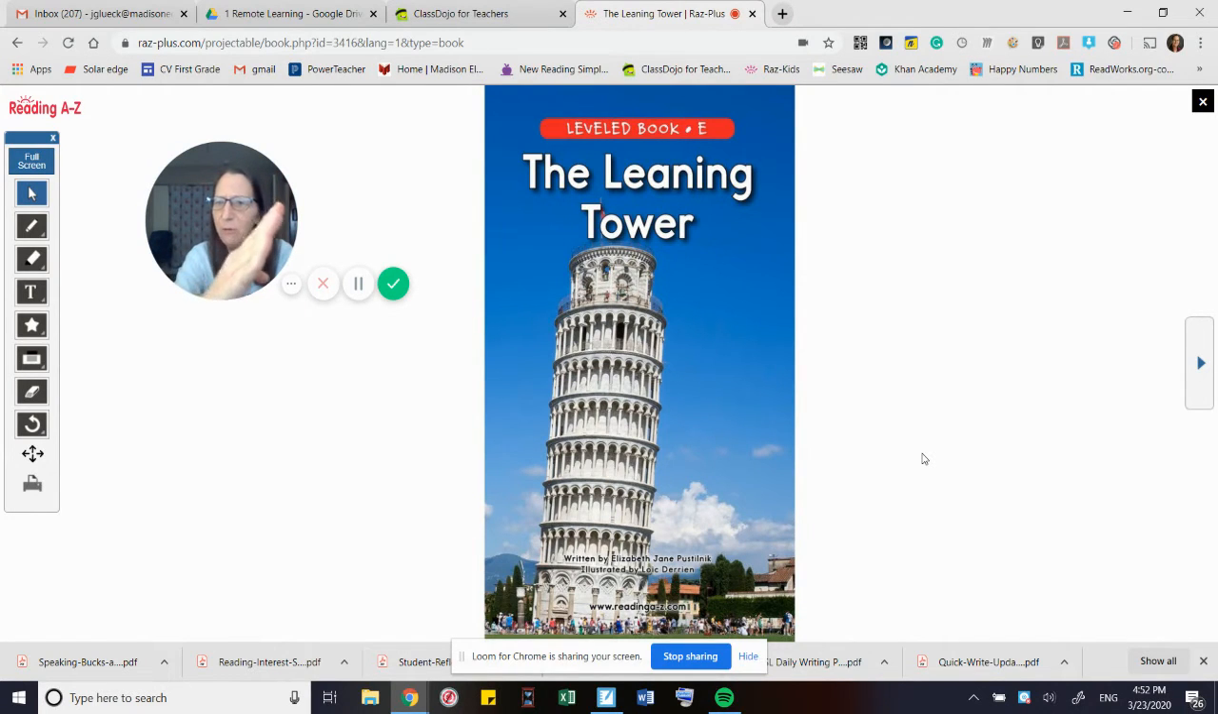Buildings aren't supposed to lean sideways. They're supposed to stand straight up and down. So why is this building leaning sideways? That's going to be your job to find out. Your job, before you come meet with me again on Wednesday, is to read this story. And after you're done reading the story, I want you to find 2 reasons why this tower is leaning.